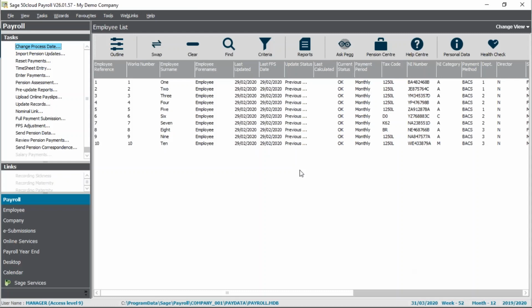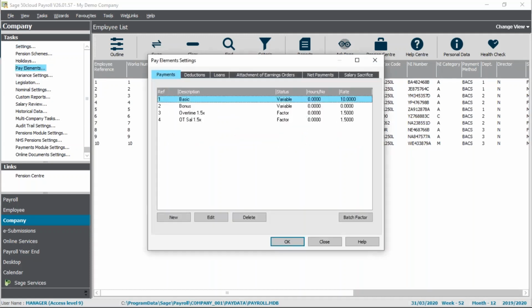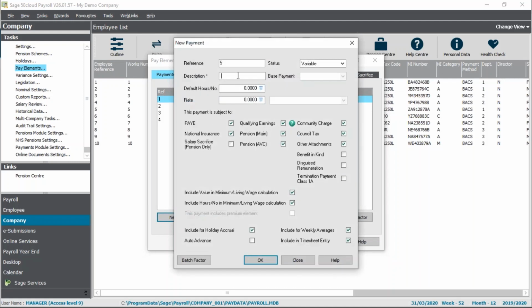As you can see, I'm already logged into Sage 50 Payroll. And the first thing I'm going to do is show you how to create the new pay element to pay coronavirus-related SSP. So I'm going to go to the company toolbar here in the bottom left corner, and then I'm going to go into the pay element section here on the left-hand side. You've got all of my standard payments for things like basic, bonus, and overtime. And I'm then going to click New here at the bottom to create my payment for coronavirus SSP. So that's exactly what I'm going to enter as the description.